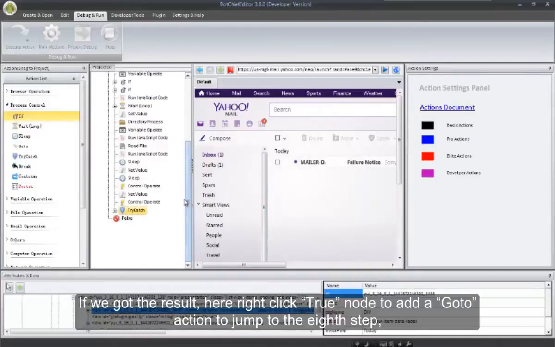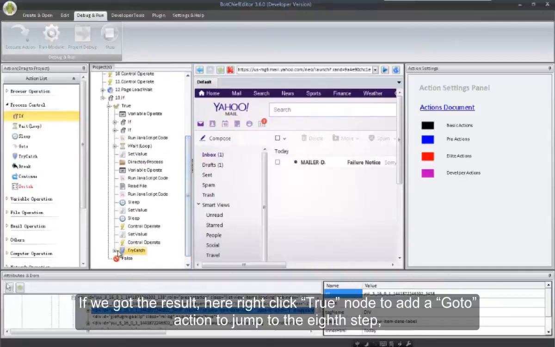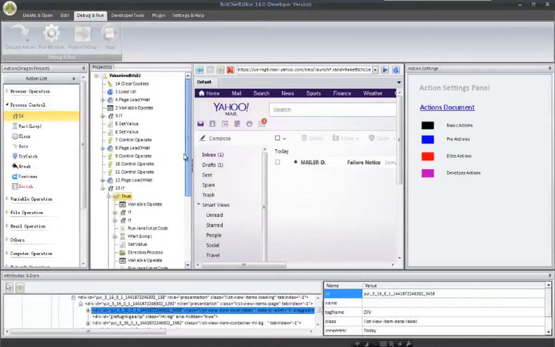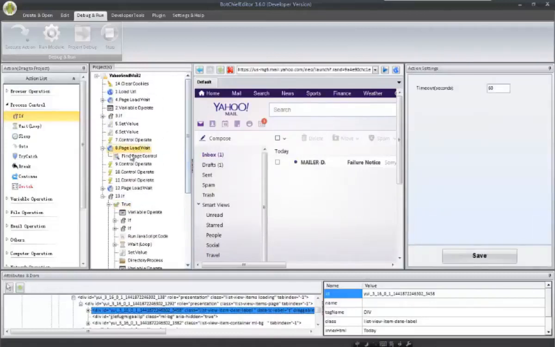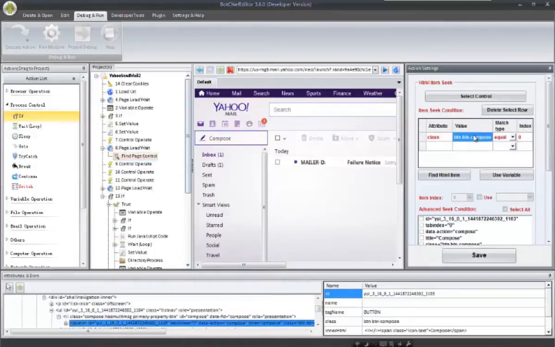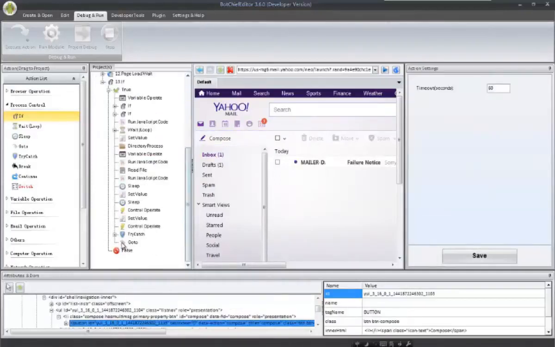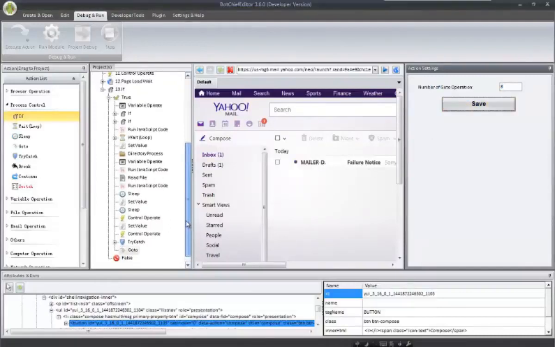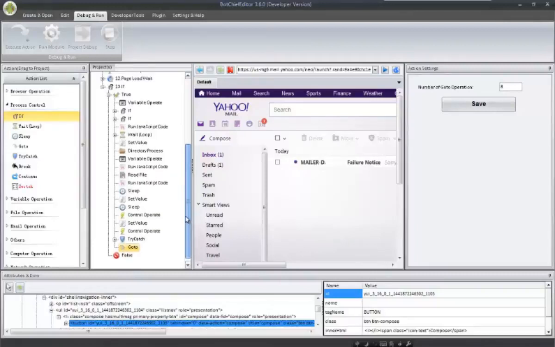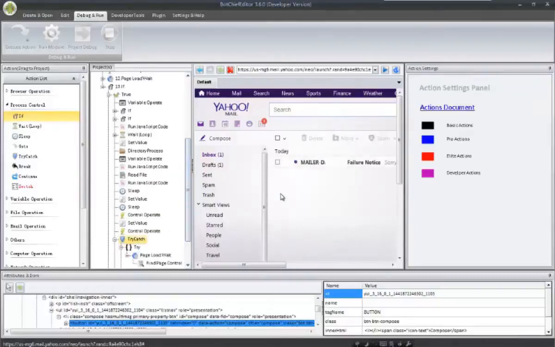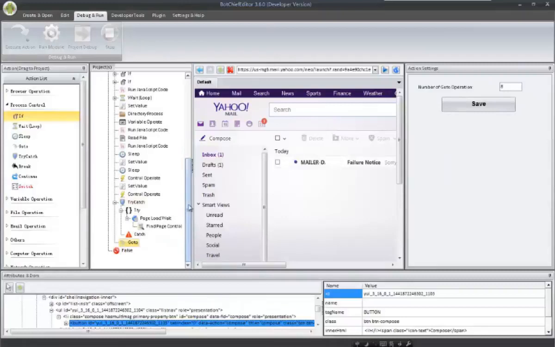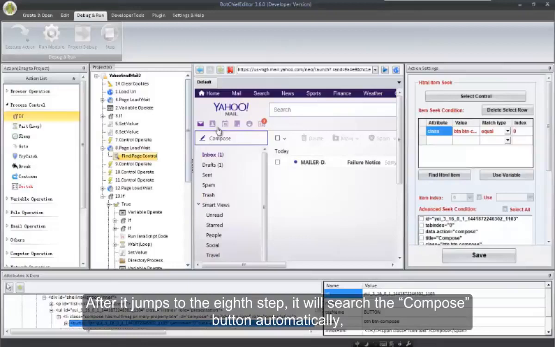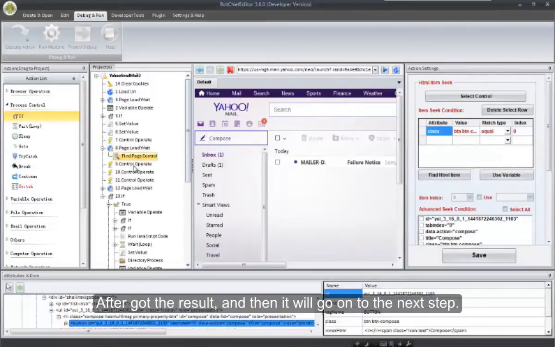If we got the result, here right-click TrueNote to add a Go-To action to jump to the 8th step. Here, input the number 8, and then click Save. After it jumps to the 8th step, it will search the Compose button automatically, after got the result, and then it will go on to the next step.